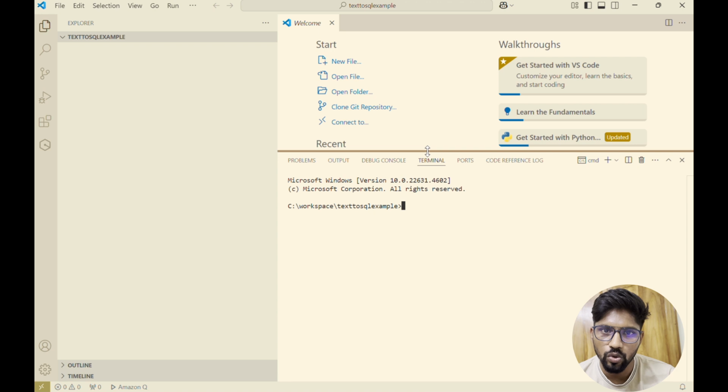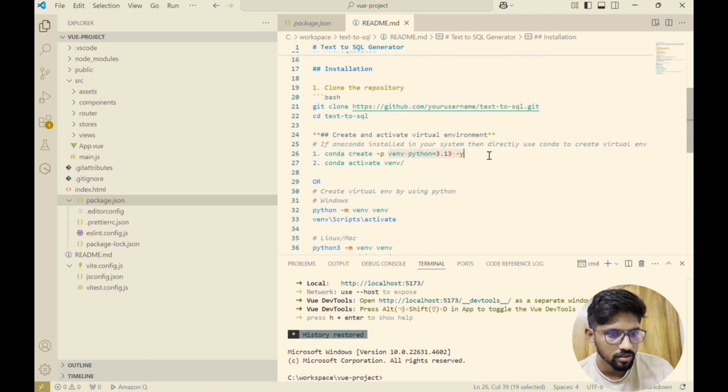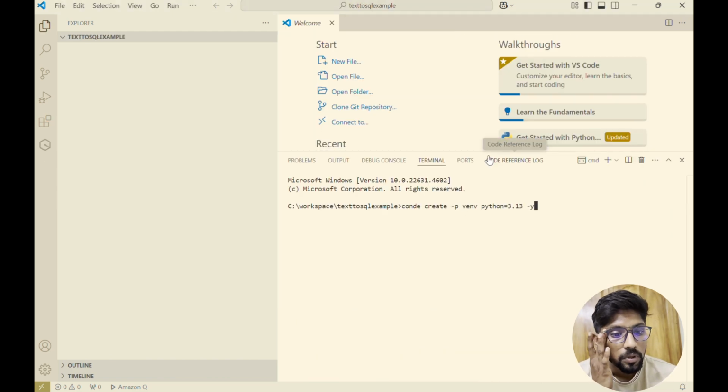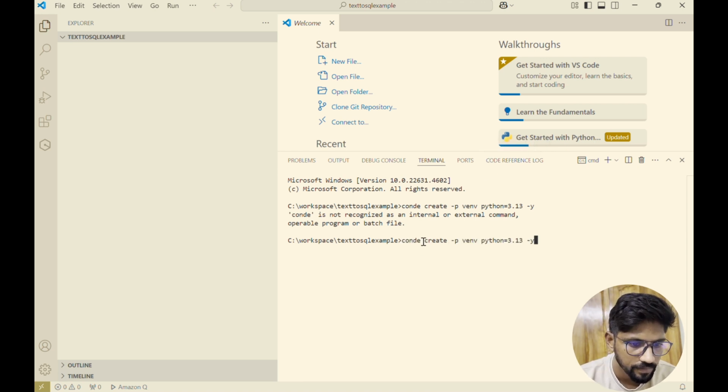There are two ways to create a virtual env. One is using the conda command, and another is using the Python command. I'm using conda because I have Anaconda installed in my system. The command should be conda create -p venv, the virtual environment name, with python as the version you are using in your system. Okay, might be a spelling mistake. Once you do this, it's going to create the virtual env. It is going to take some time.